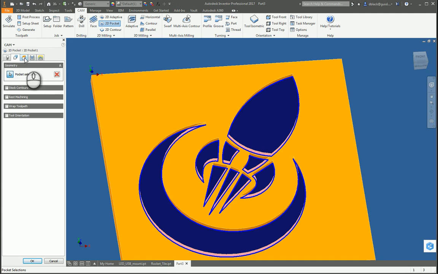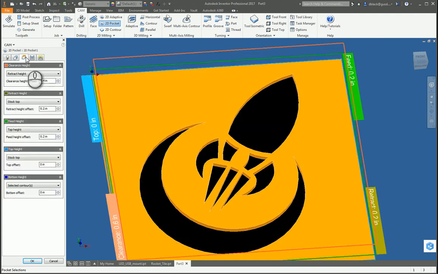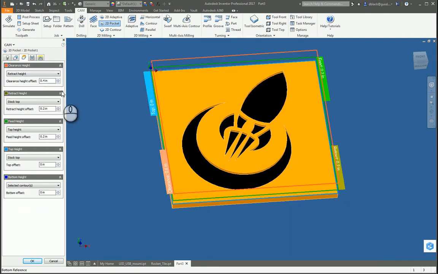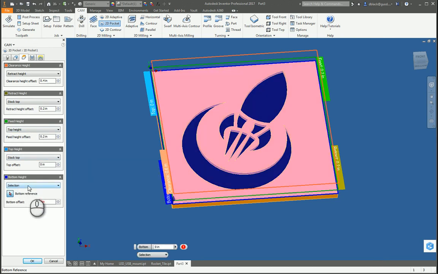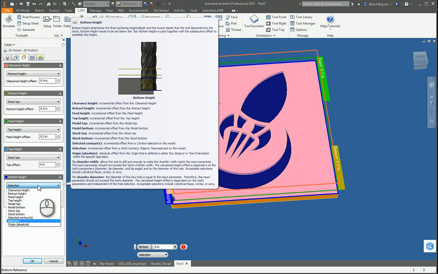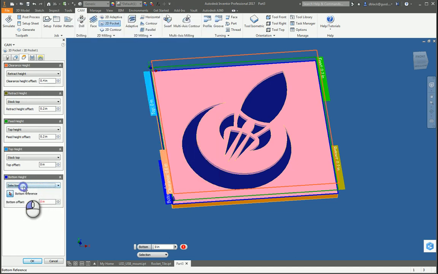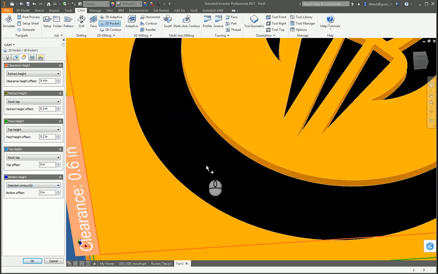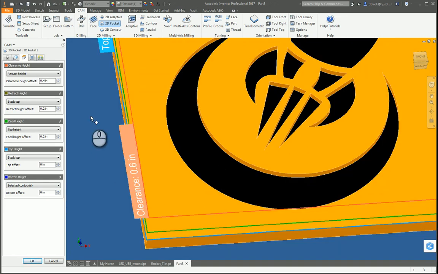The next one is the heights. Nothing else here needs to be checked. You're good. Let's move on to the heights. The defaults will work just fine. 0.4 clearance, 0.2 retract, 0.2 feed, 0 at the top, and very important, the bottom. Oops, it looked like my scroll wheel moved a little bit. The bottom is the selection, or the selected contours, I think is the default. That takes us to the bottom, this black area, the bottom of our pocket where we're machining.